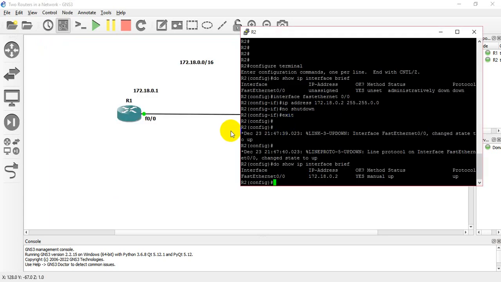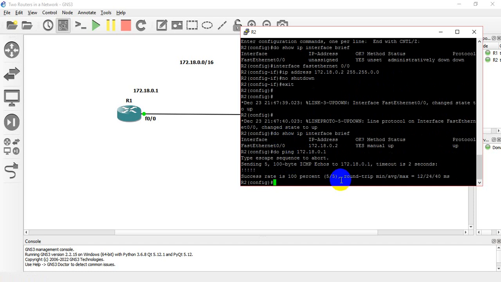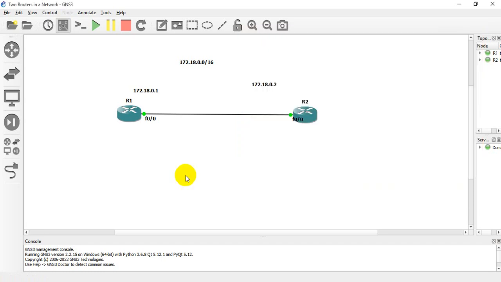And let's check here as well. Write do ping and the IP address of this port. What is the IP? 172.18.0.1. As you can check, 5 packets sent, 5 received. The communication is successful. So we have performed the networking task.